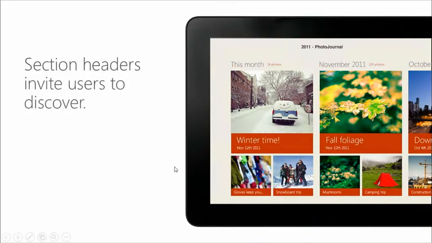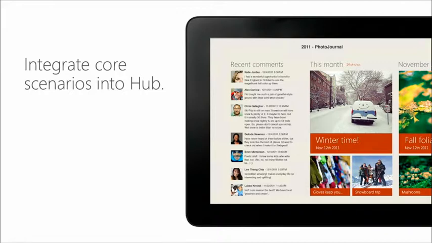right? And then take those section headers and make those navigations themselves and give the user a clue about the content itself, like telling them how many photos are in that book. There's 14 in this month and 235 last month. Right? And again, since we took out a lot of those faux elements like the photo stack and the title bar and stuff, we can use those pixels to integrate more of the scenarios for the app into the hub page itself.